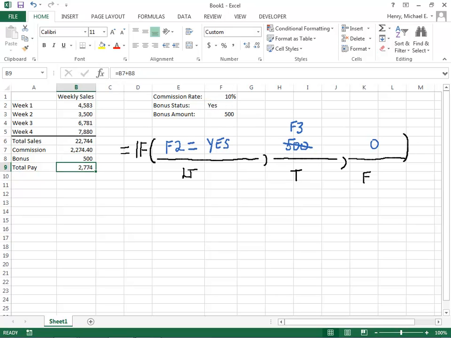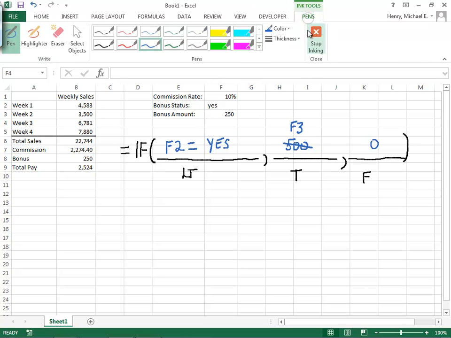So you can see when I hit that, it's true. F2 does equal the word yes, so we go to F3, which is the 500. Now if I were to change this to the word no, you can see I'm no longer eligible for the bonus. It goes to 0. Let me put back my yes, and you'll notice that if I change this to 250, the bonus amount changes to 250. It's really important. That's why we used F3 and not the 500, and why we put quotation marks around the text, because that tells us this means text.